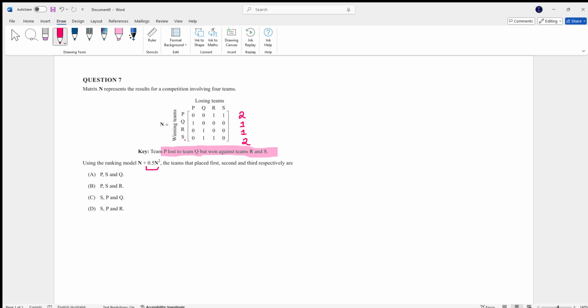So for example, if we look at this row here, P beat team R, but also beat team S. S beat team R and beat team Q, but P lost to team Q. So could we account for like a half point here or somewhere? And it also lost to team P. So to account for all this, we add in a half of the square of it. Now, what you'd have to do in your calculator is input this value.